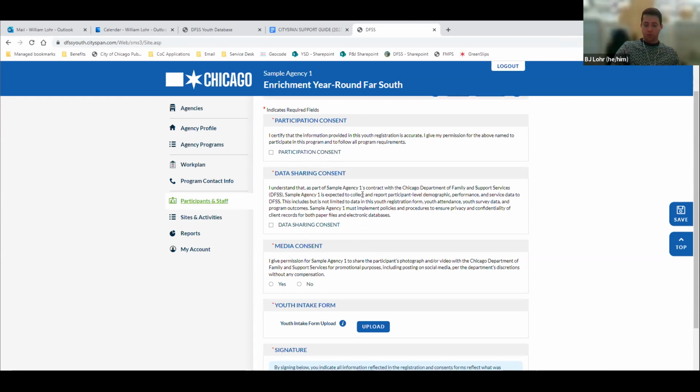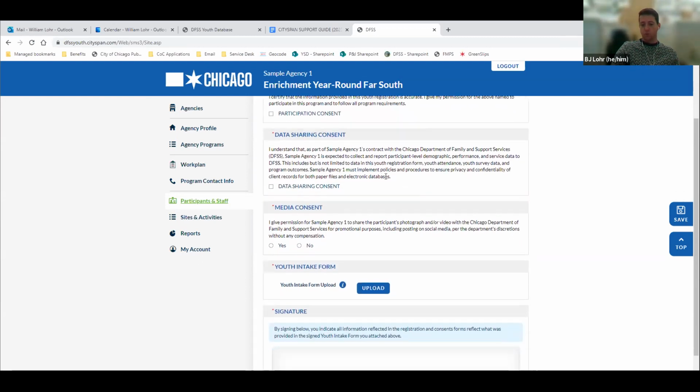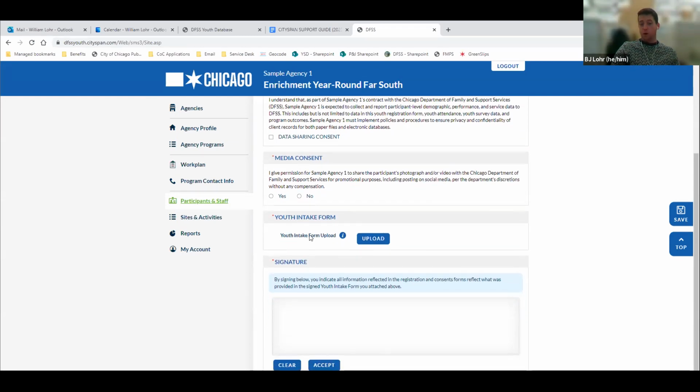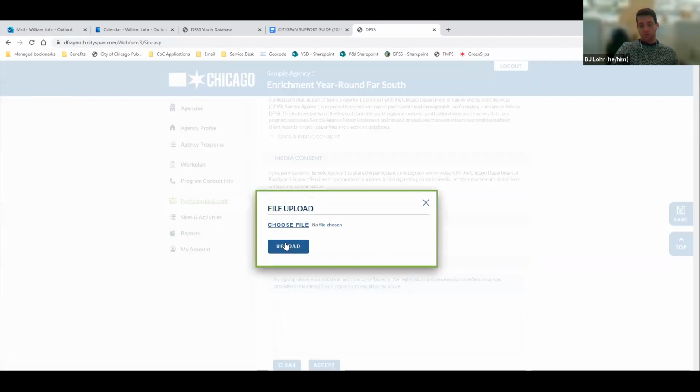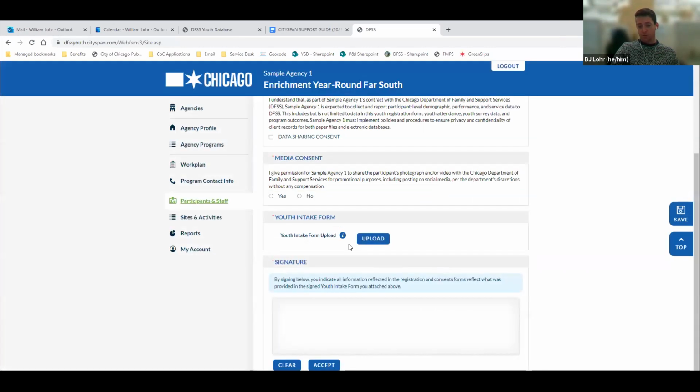Now, because I chose agency as the person who's going to enroll the young person, and it's not the parent or the adult young person filling this out for themselves, we are requiring that agencies upload a copy of the intake form for each youth that's registered, for each youth that's being entered into the system. We need you to upload a copy of their signed intake form. So you've got the upload button here. You would just go ahead and choose the correct file, and upload the form there.